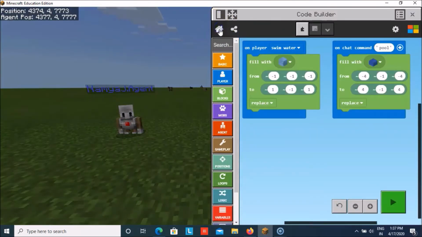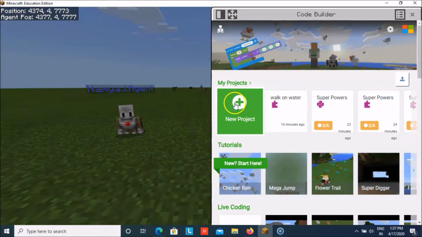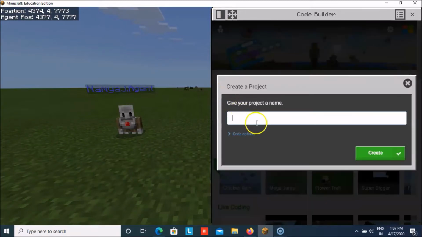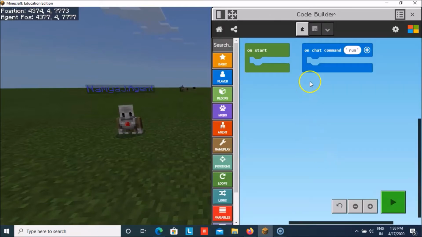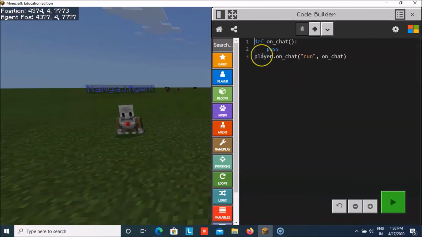So first of all, let us go back to our home and click upon new project, and I'll give it a name, and I'll click upon create. Then I'll come here and click upon Python. Now I'm going to remove this, and then here I hope you all know what define is because I've done that in the Python tutorial. So that means it will define the function.